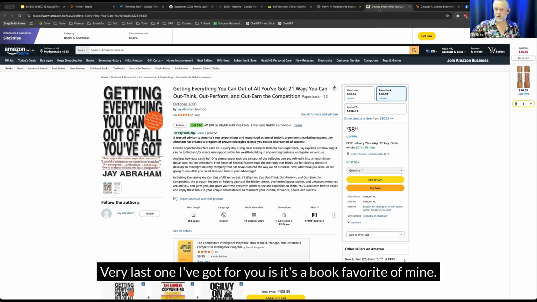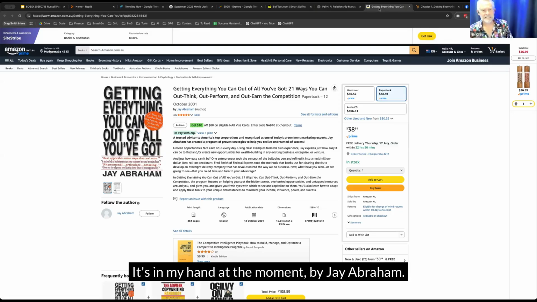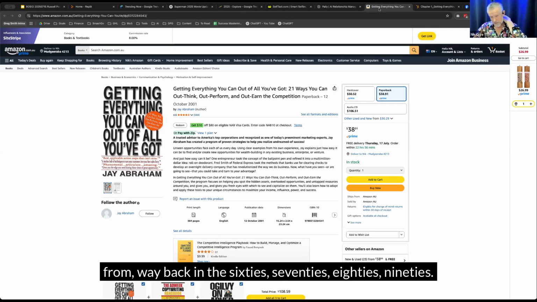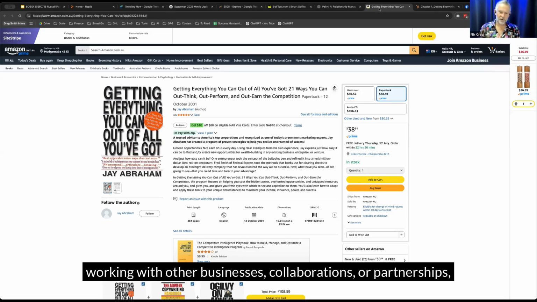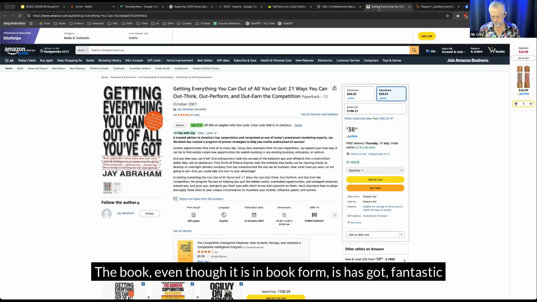The very last one I've got for you is a book, a favorite of mine. I've got it sitting on my bookshelf. Well, it's actually not on my bookshelf, it's in my hand at the moment, by Jay Abraham. Anyone that has ever heard of Jay Abraham, he is a marketer from way back in the 60s, 70s, 80s, 90s, an absolute legend. And if you are stuck for ideas on marketing or working with other businesses, collaborations or partnerships, this man is incredible. The book has got fantastic ideas in there.